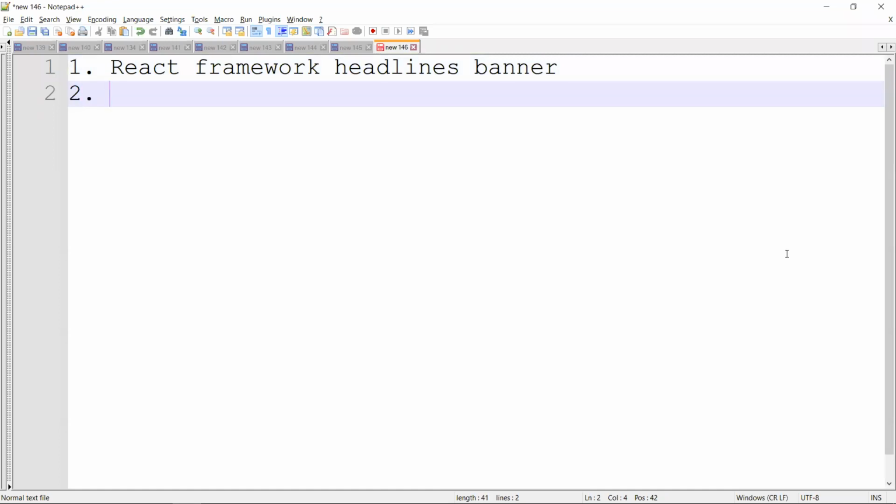The second point is routing. If you want routing as a feature in React.js, we use React Router. We install this dependency, this library, and use routing in the React application. This is what we usually do. But with Next.js, what happens? You do not need to install React Router.